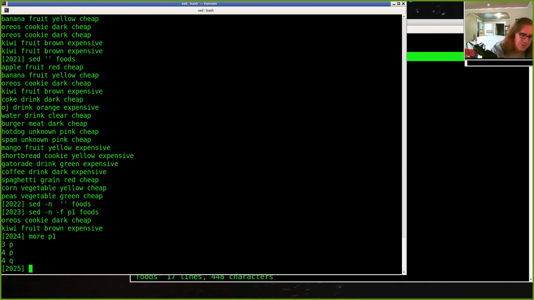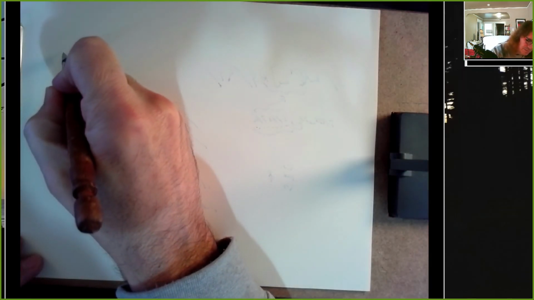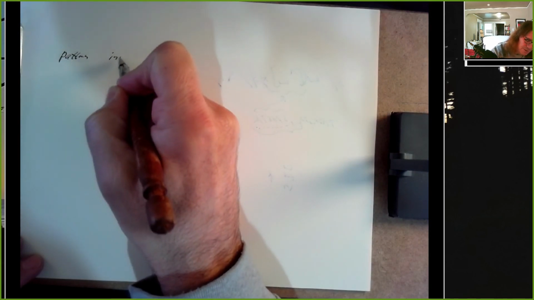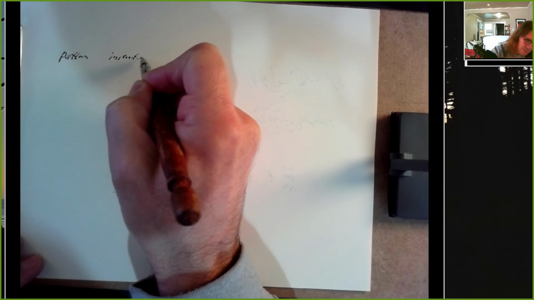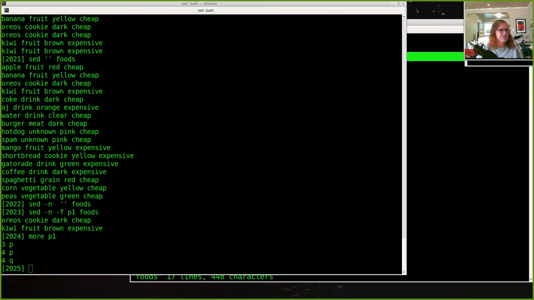All right. So our general program structure is basically some sort of pattern and some sort of instruction. And our pattern could be a particular pattern that we're looking for, or it could be a line number or something like that. And yes, P1 is a sed program. It's a really simplified sed program.